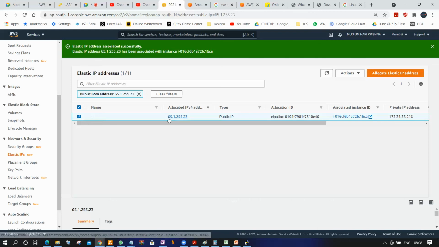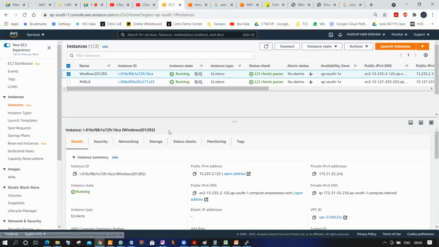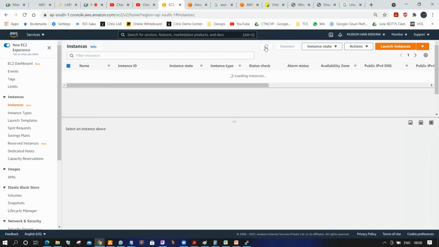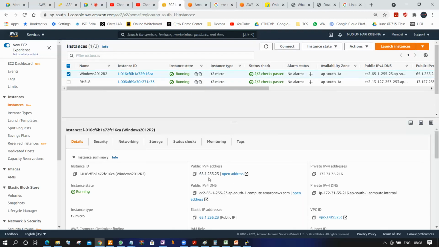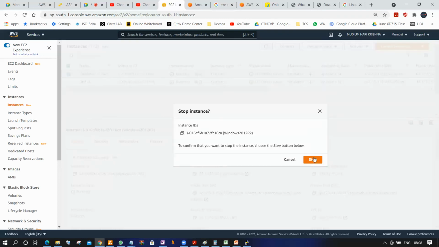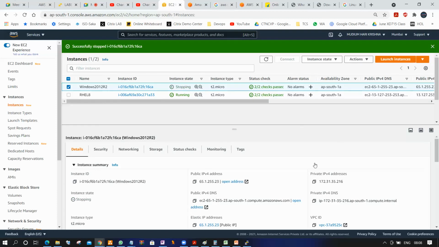Now we can see here 65.1.255.23, this IP address is assigned to the Windows machine. I am refreshing, 65.1.255.23. Guys, now I can shut down the machine, stop the instance.